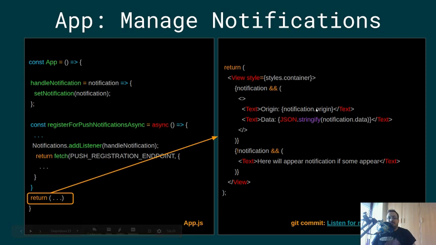Okay, so we want to manage notifications. We go to our app.js file where we didn't have anything, and we want to show, okay, if notification, remember, we have here the header notification, set notification.